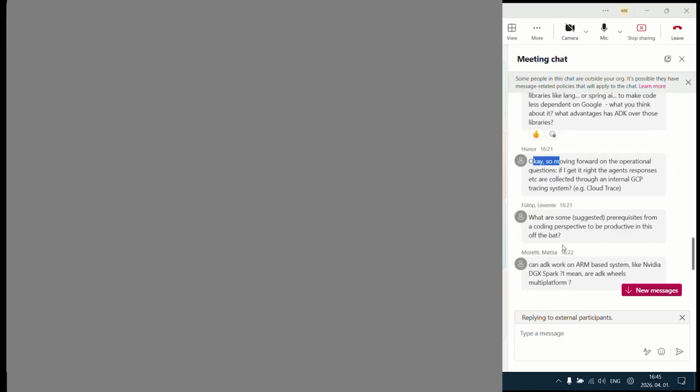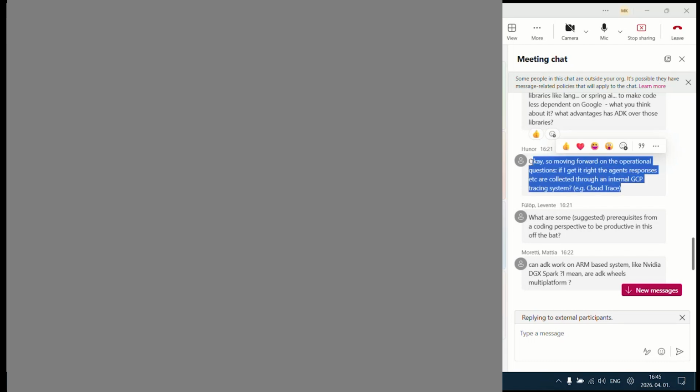Hunor is asking about operational questions. If I get it right, the agent's responses are collected through an internal GCP tracking system. No, this is a component, so this doesn't run on cloud. This runs on my laptop. You can activate this in Agent Space and in the cloud itself, but only if you want to, and only if you go to an enterprise, and only if you ship your application in the cloud itself.